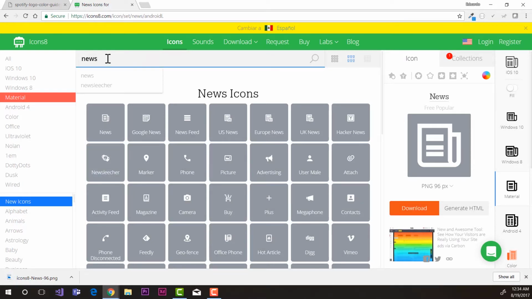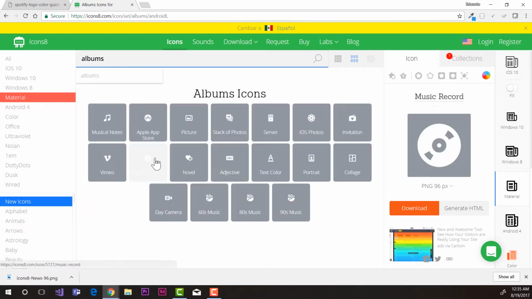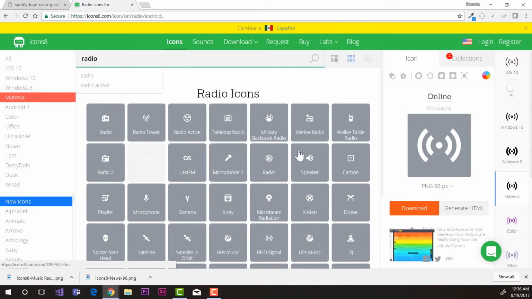The next thing that I'm going to be needing is an Explorer icon. So let's go ahead and search for Explorer. Actually, the icon that I find will be useful is this music record one, and I will download it. The online icon is also going to be useful for this Spotify redesign.